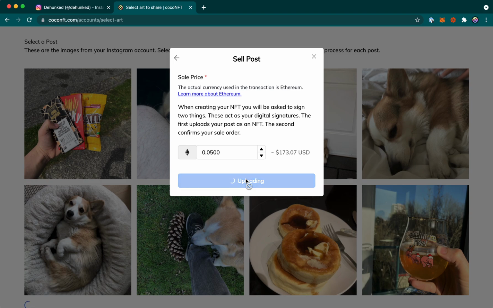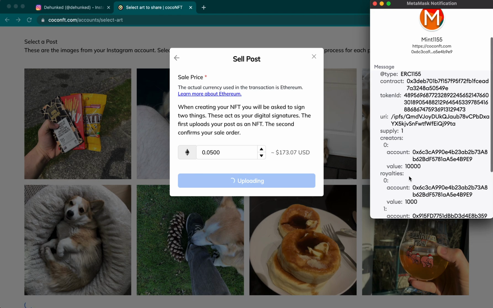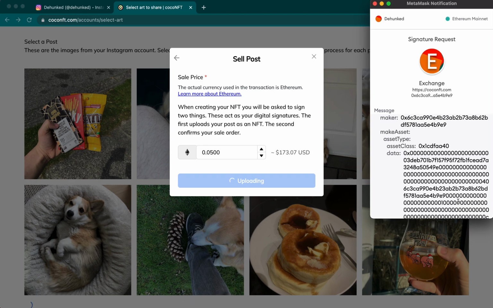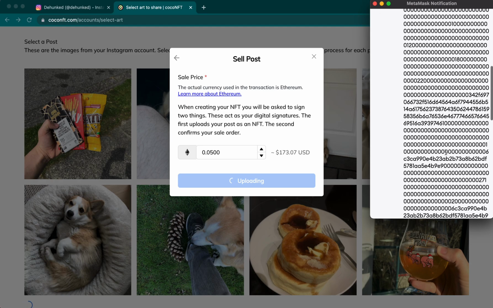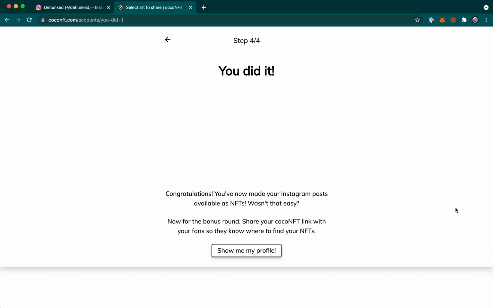So first, you'll see here, as soon as I press this, MetaMask pops up. It gives me something that I'm signing. I can review it. You can press sign, and then immediately the second one shows up. You'll see it looks a bit different. It's a bit longer, and then you can press sign. And that's actually it. You've done everything you need to do.